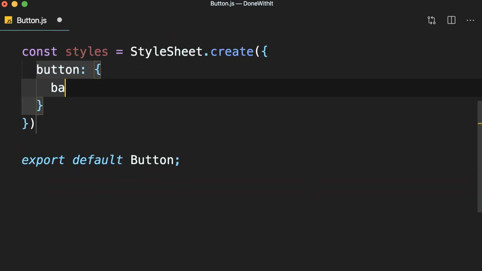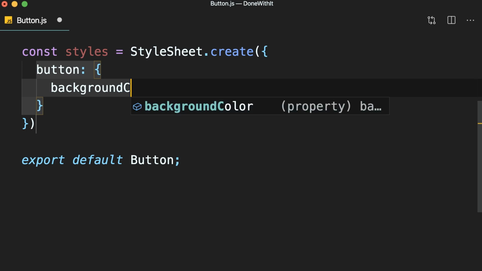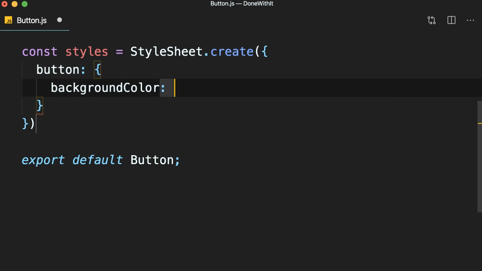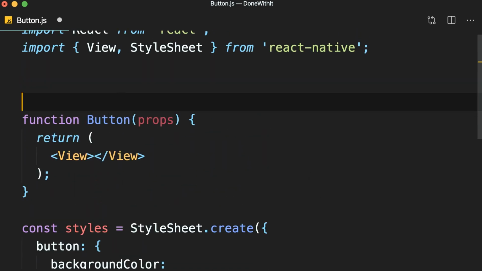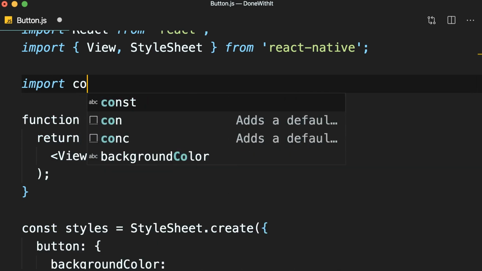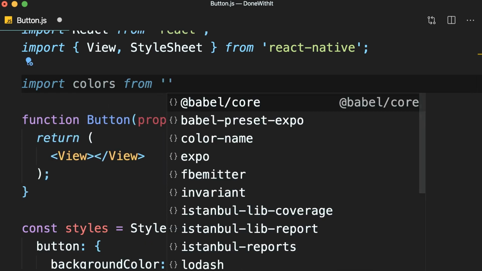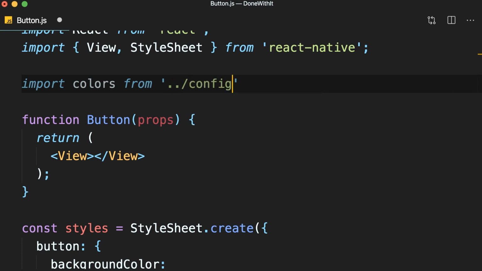So I'm going to set the background color to, I'm going to use our primary color here. So we need to import our color palette on the top. This is another benefit of having all the colors in one file. So we import colors from, we go one level up, then we go to the config folder.